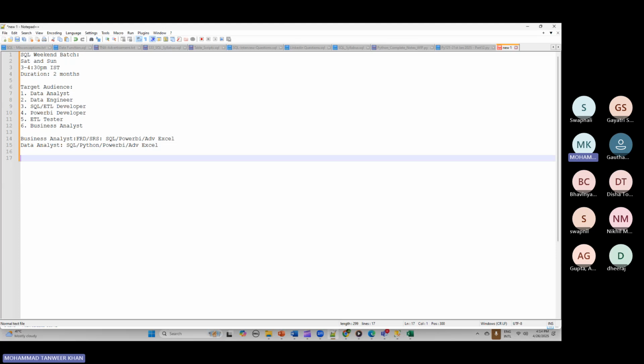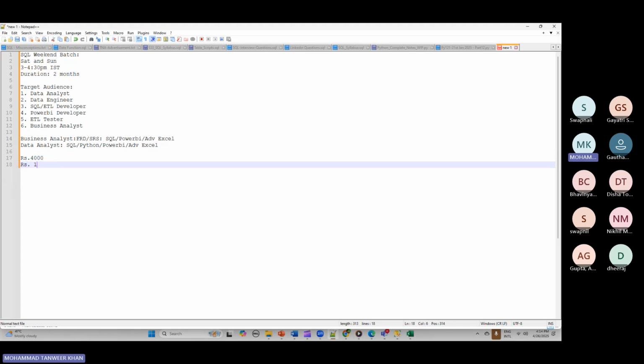let me tell you about the fee structure. Course fees is 4,000 for SQL only, and for the data analyst course, it is 12,000. It includes SQL, Python, Power BI, advanced Excel, SQL workshop, data analytics workshop, ETL workshop, and then resume preparation and mock interview. This all is included in 12,000. Those who are going for SQL only, you have to pay 4,000.